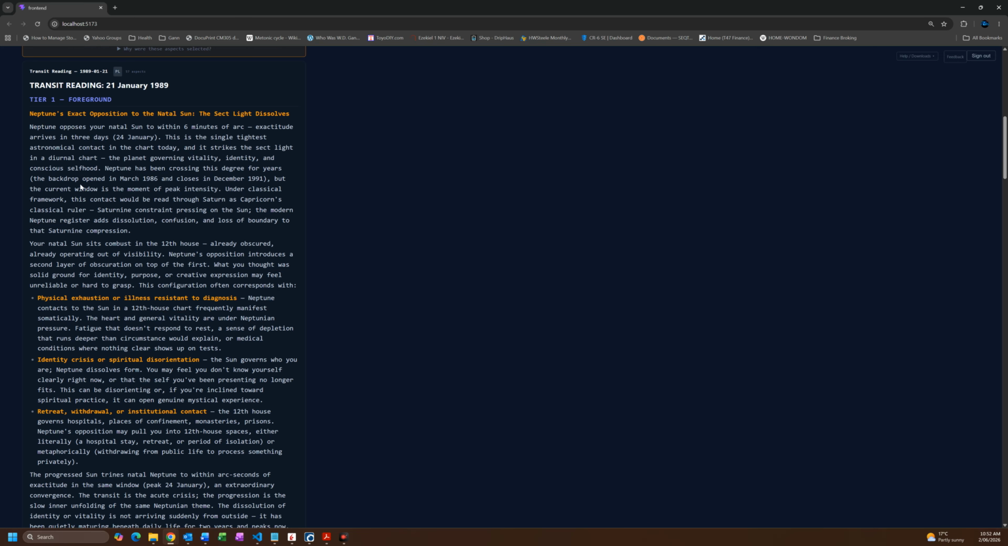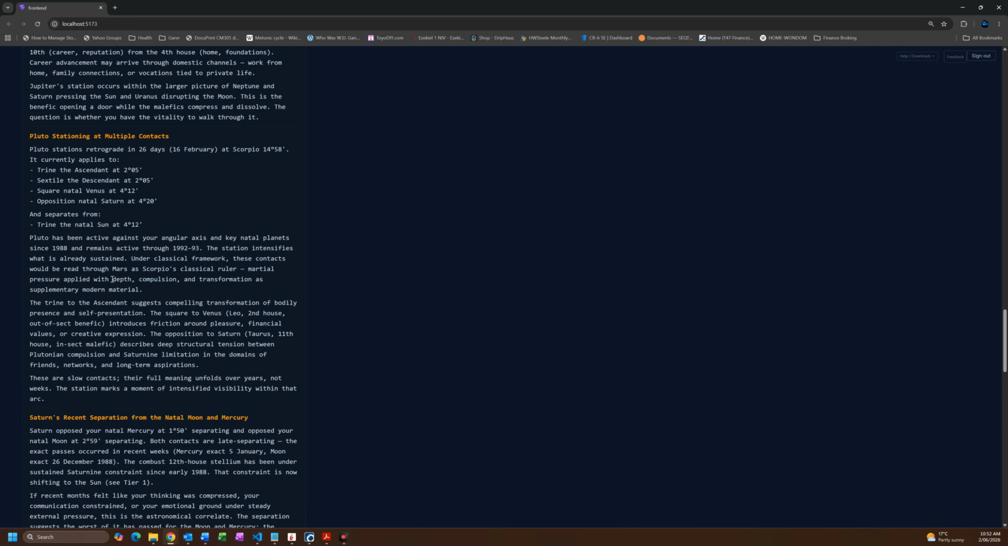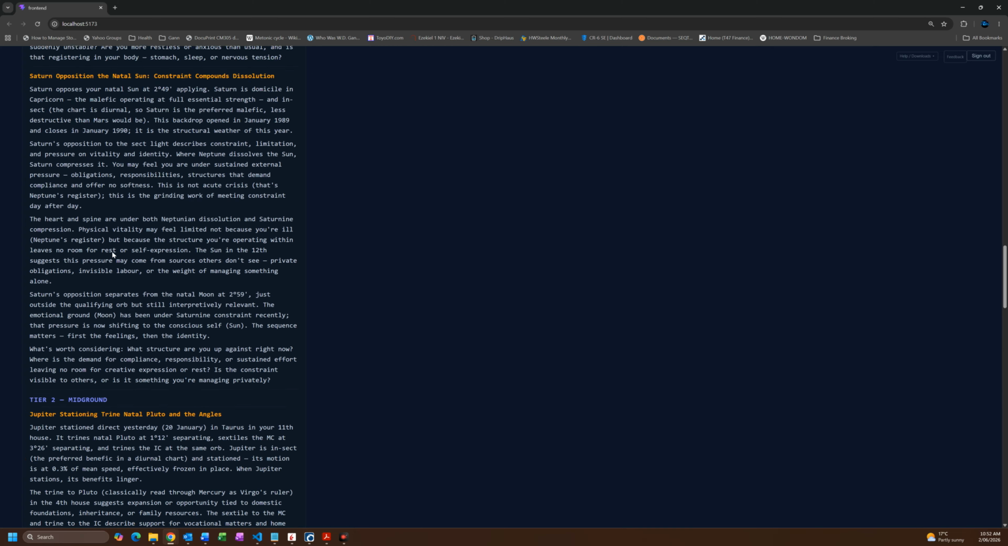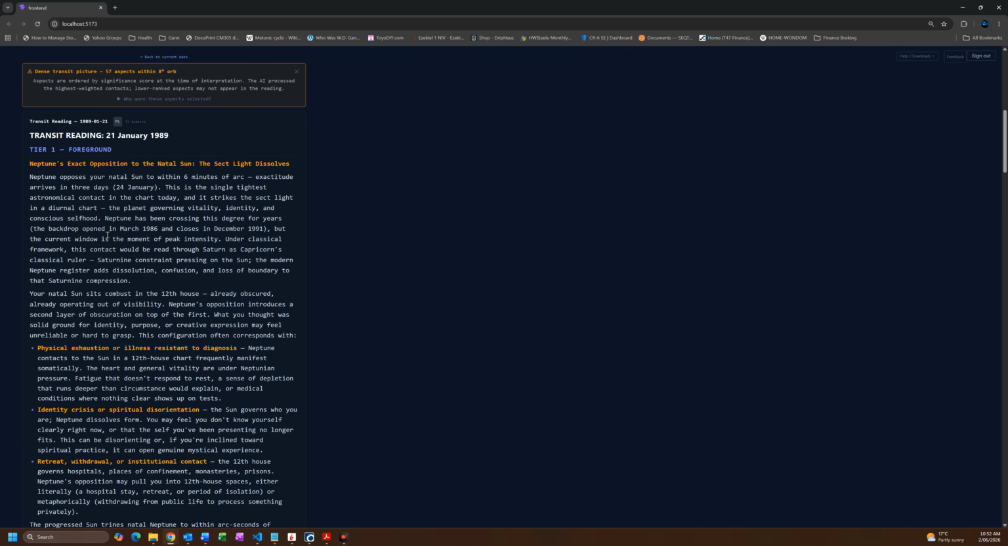and that's where the tiers come in. So we have tier 1, just scrolling down here, tier 2, mid-ground, and then we have a tier 3, other background information or planetary occurrences that still have a bearing. But let's have a look at our foreground here. Neptune, exact opposition to natal sun, the sect light dissolves. So that's our headline for this particular reading.